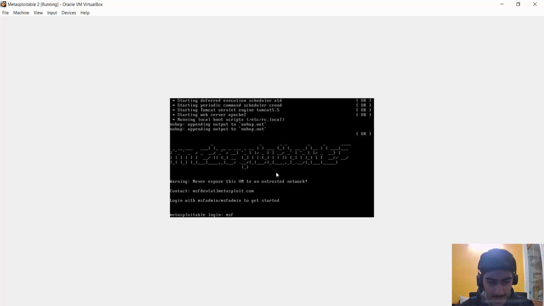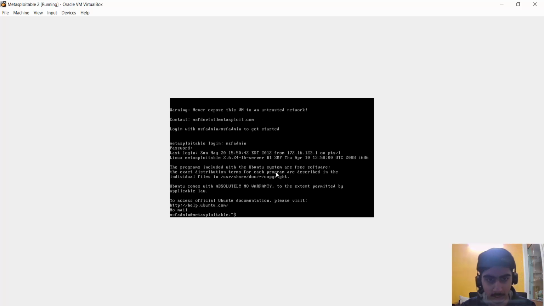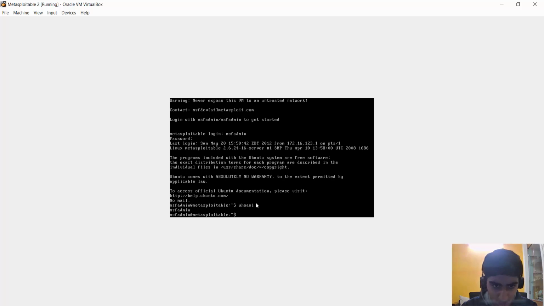The login and password is msfadmin. So msfadmin, same password msfadmin. And then we have the terminal over here. Don't worry, we will go over it in detail. For now, we can just type whoami, and it should say msfadmin. If that works, great. You installed it correctly. Now just type in sudo poweroff.